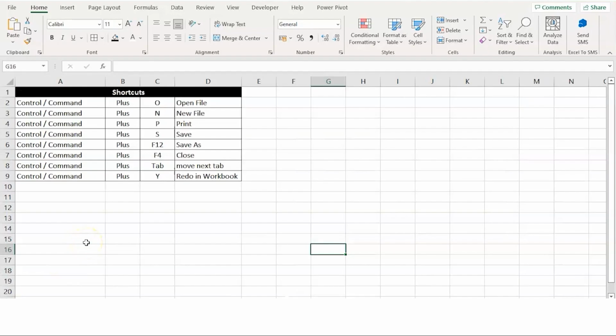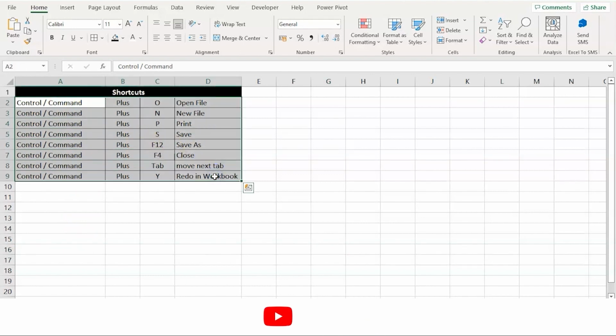Hey everyone, today we will look into some most frequently used simple shortcuts in Excel. These are the simple shortcuts that we use in day-to-day life. Control O to open a file, Control N for a new file, Control P for print, Control S to save, F12 for save as, F4 to close, Control Tab to move to the next tab, and Control Y to redo some changes in your workbook.